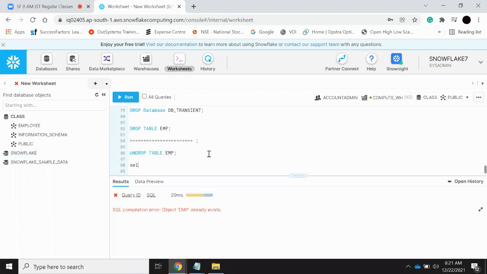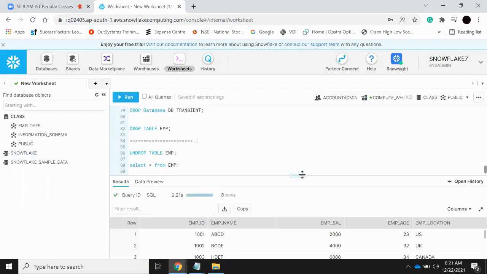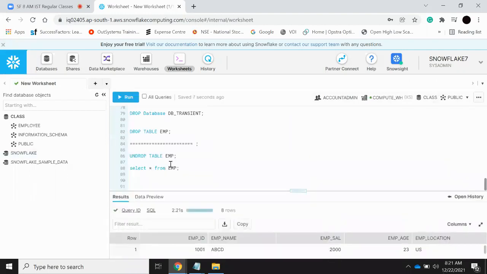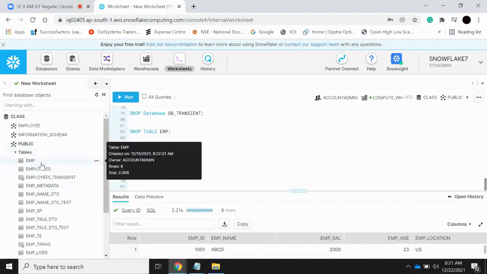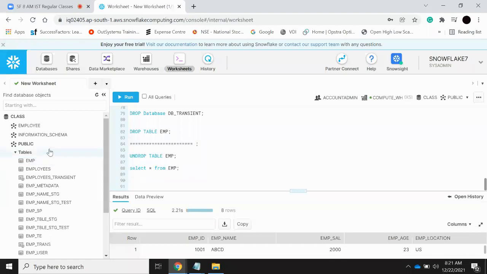If you want to see that, start from we are in class and then public schema. Now observe this. I am using Control+Enter. Now the query is running, and you can see the data. It means the table is available. The table came back. Now let's refresh it here and check that the table is available. So this one, the table is available.